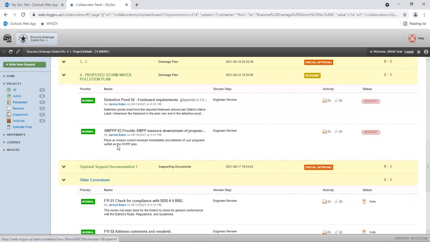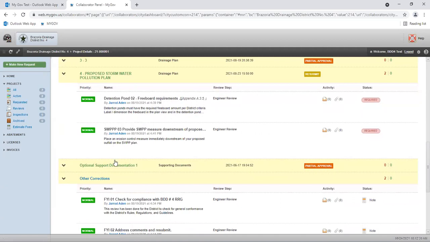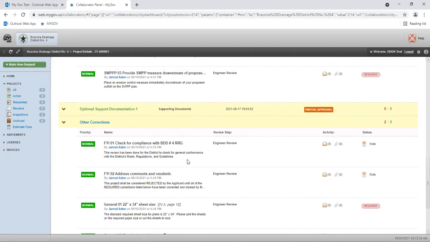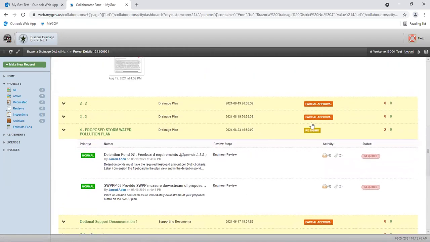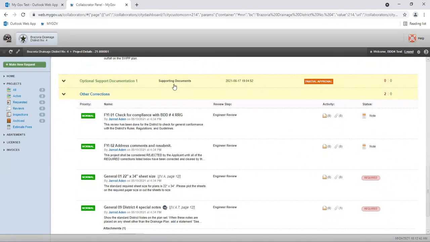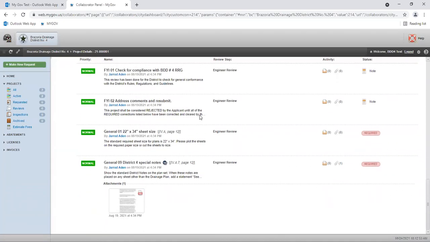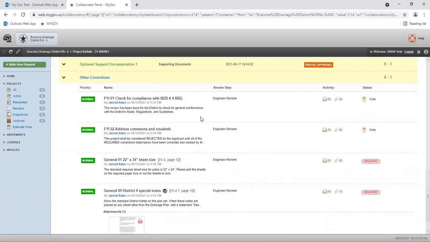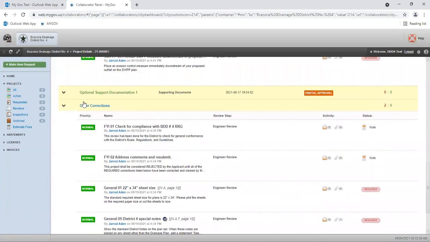And so remember that we had 6 comments that needed to be addressed. Well, there's 2 and there's 2. So the other 4 will be under this other corrections. And these other corrections obviously apply to page 1 or 2 because they have the status of resubmit. But these corrections are in this area because the engineer didn't necessarily point out something specific on a certain page of the plan. It might be a little bit confusing, but I'll show you in a moment what I'm referring to.